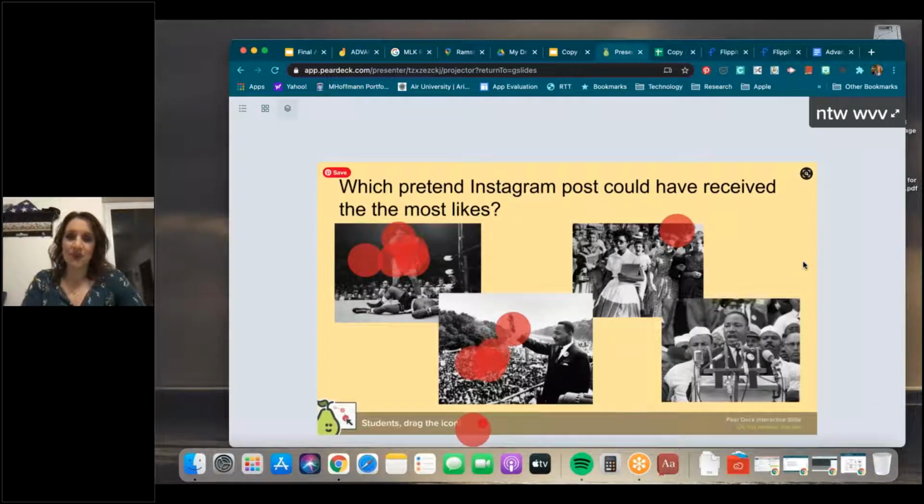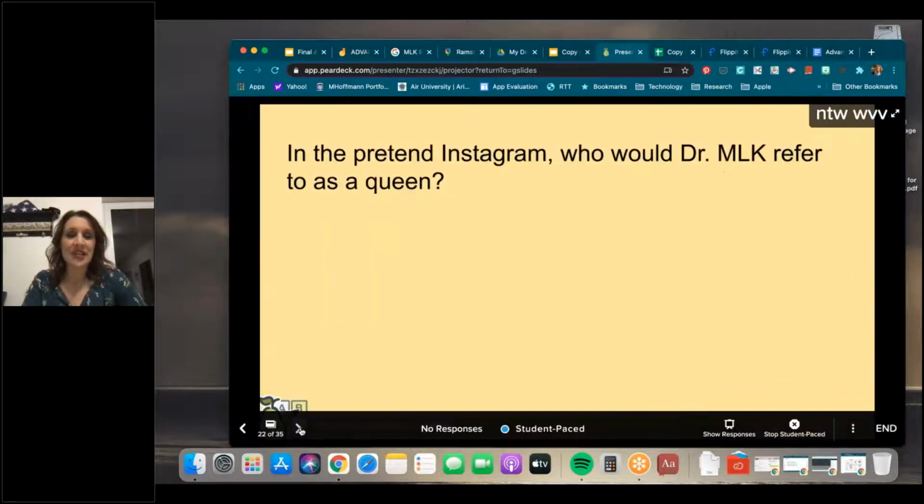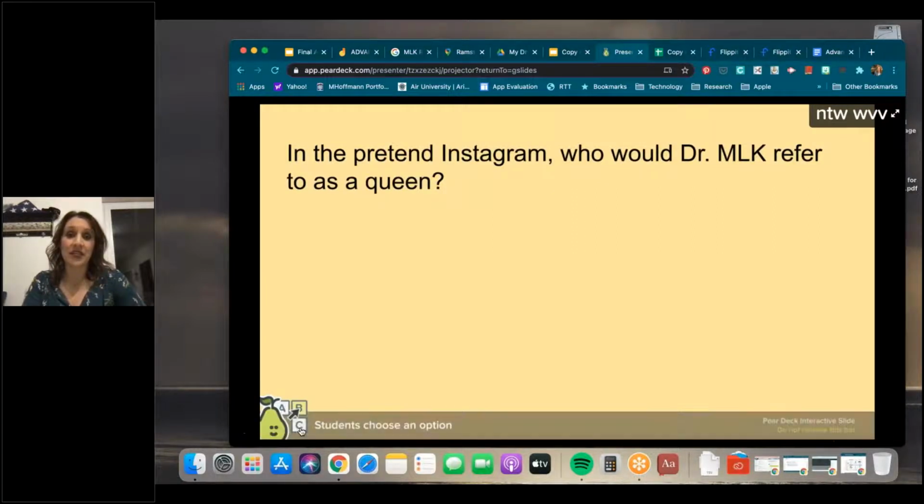Do you want to know the right answer? The right answer is this one, the woman with the books. It had almost 1 million likes, according to the screenshots. But great job. So you can see the different types of responses that are available in Pear Deck here.